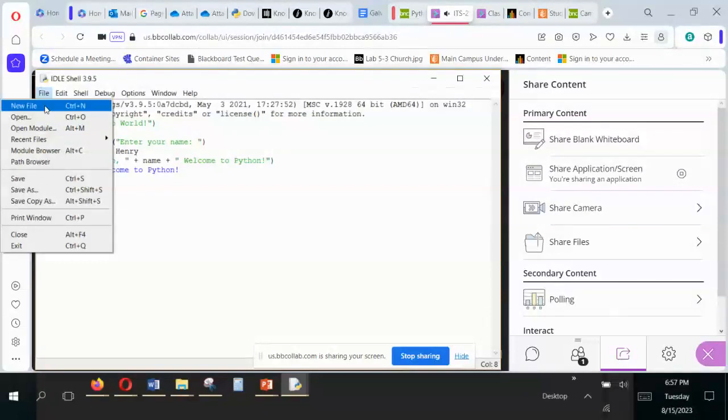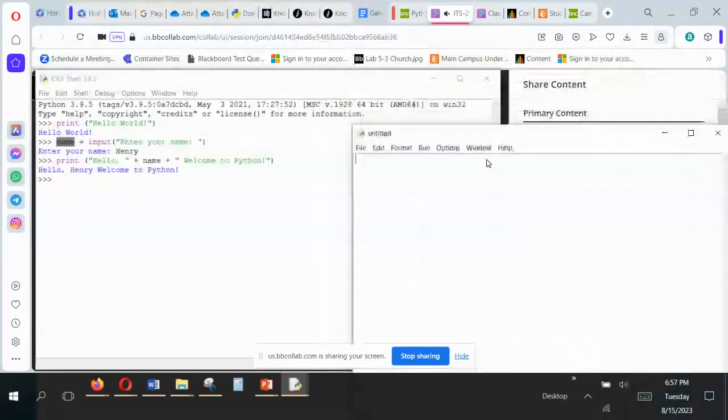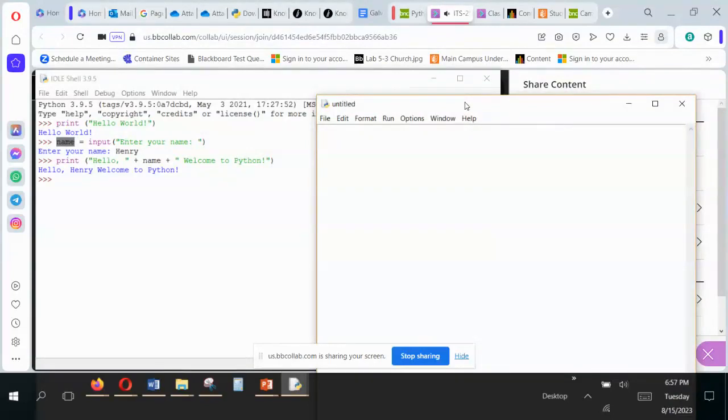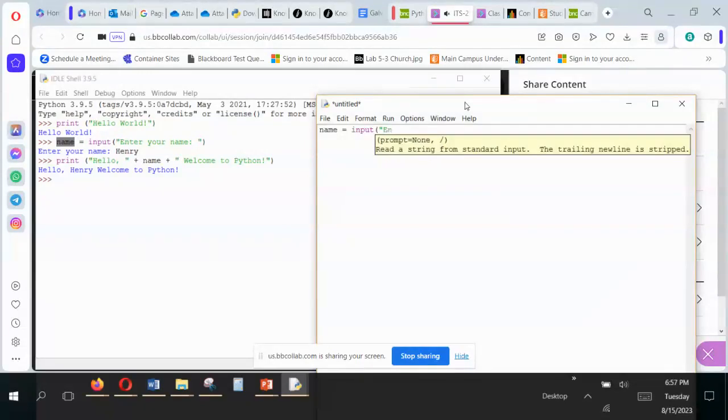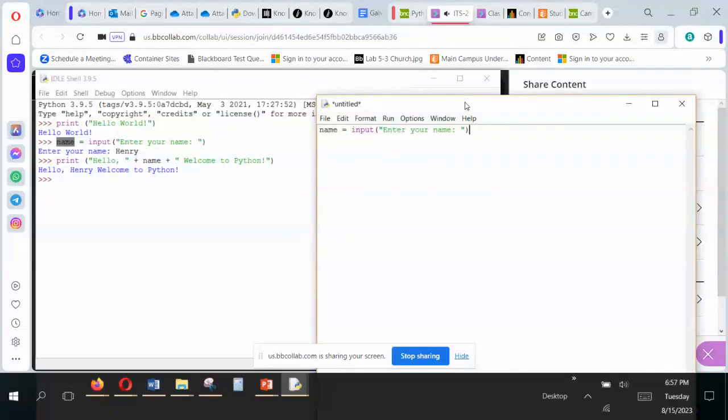In order to do that, you're going to click File, New File. Again, the same things that we've been doing. We are going to do name is equal to input, enter your name, print hello, followed by name, followed by welcome to Python.